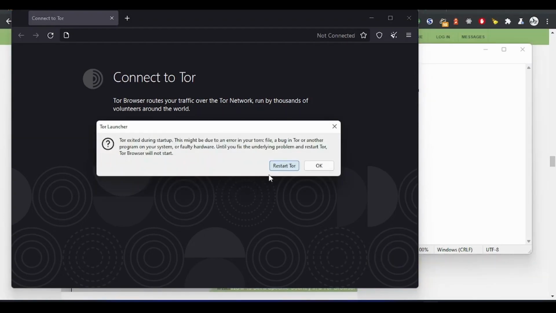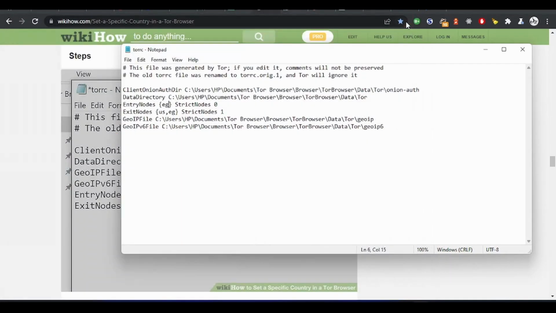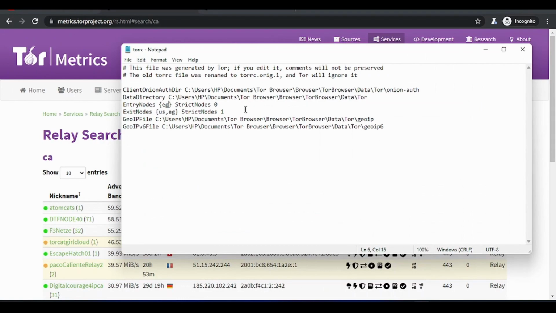Yes, we encounter this problem. So what we do is, let me close the Tor browser, go back to this file, and let's use another region. It is slow, so let's start from Canada, and we'll be using US and Egypt. Sorry, the way I showed you, you just put a question mark. You need to do them like this.